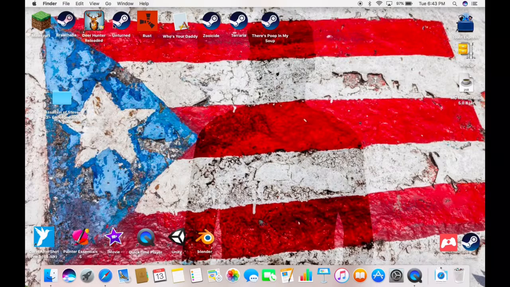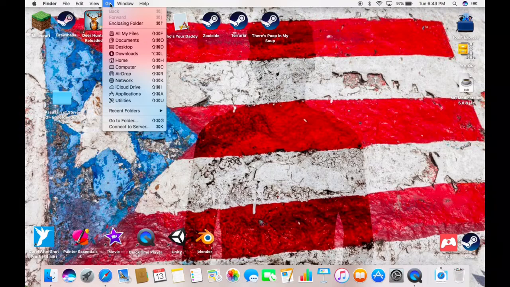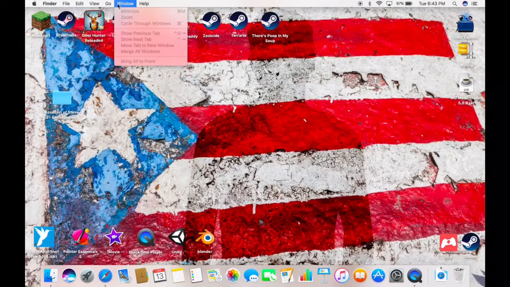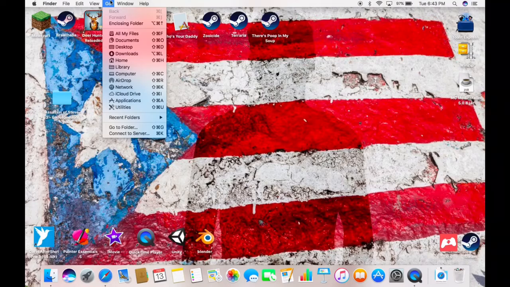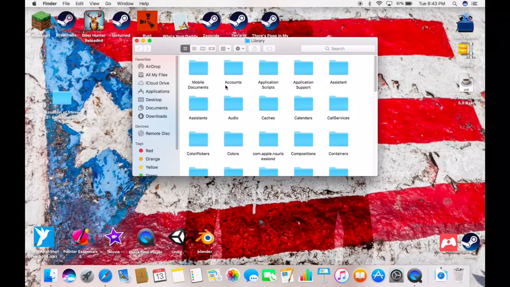Then you're going to click Go up here. You're going to click Option, the Option key under the Z key by the Control and Command keys. Click Option and that little Library pops up right there. See the Library under Home and above Computer? Click Library and then click the Application Support folder. You can double click that.